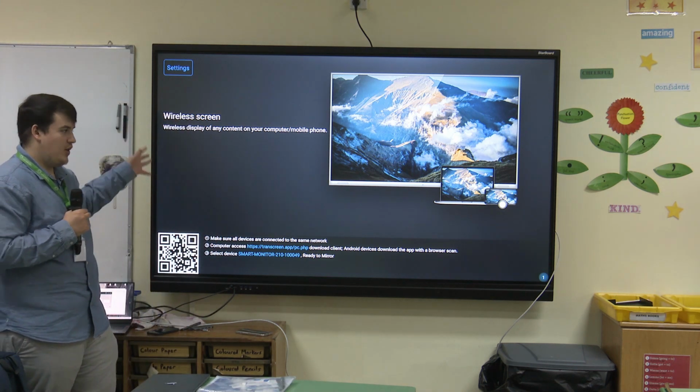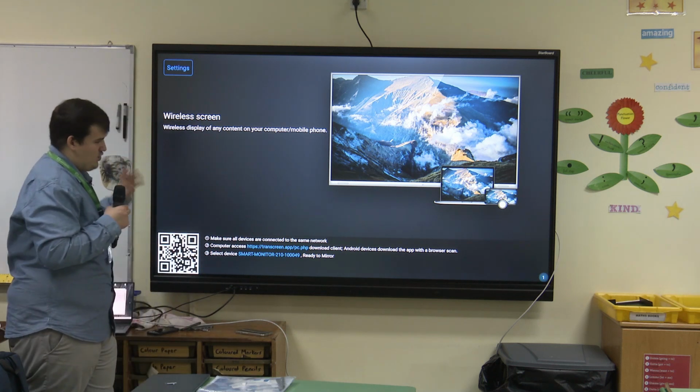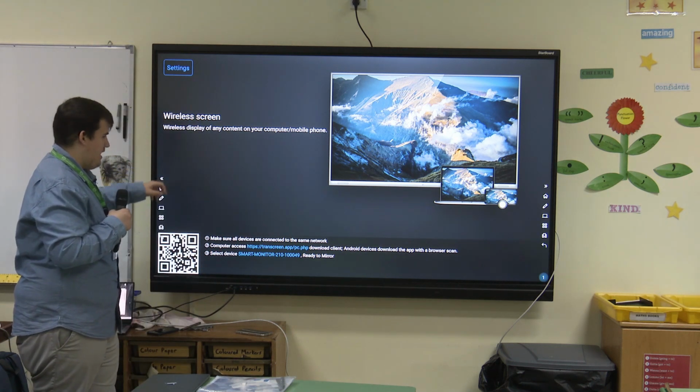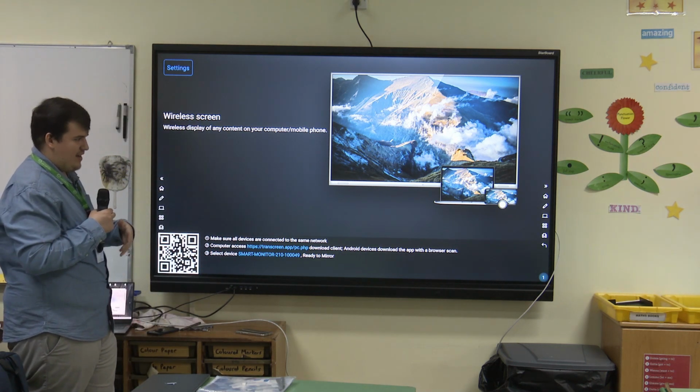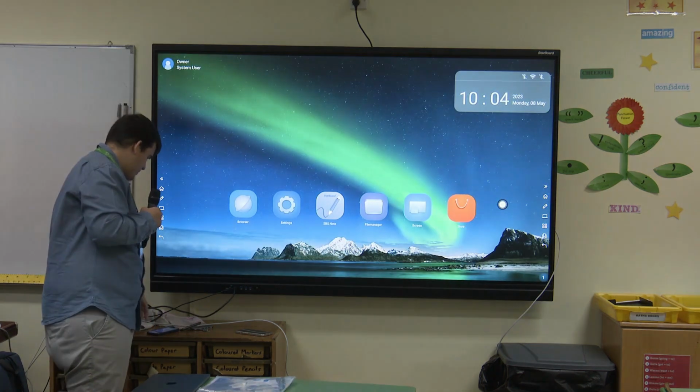Keep it in mind that you can do this anytime that is convenient. You can just use your devices to share directly to the screen. And again, if you're ever working with older kids and they have access to their phones, they can also make use of this function, which is quite nice.